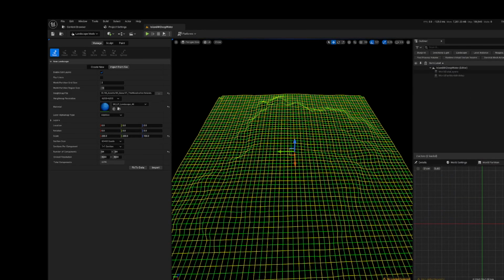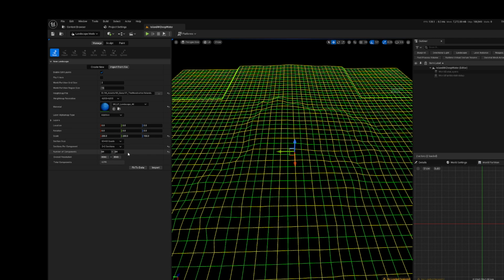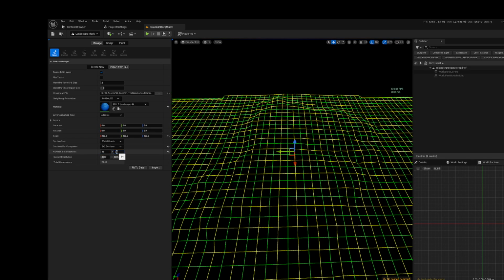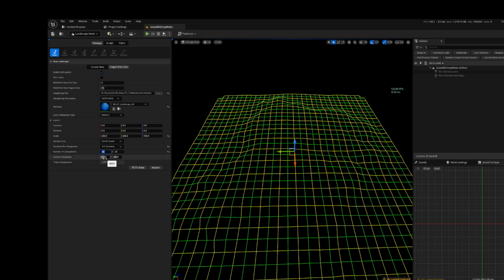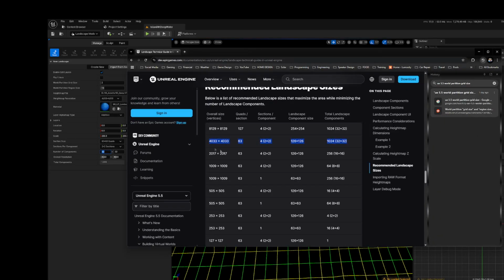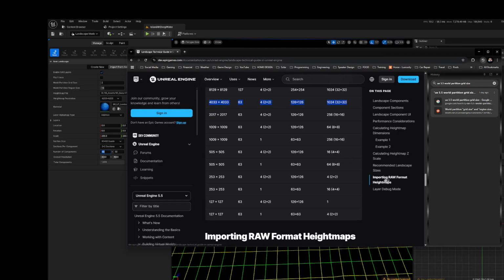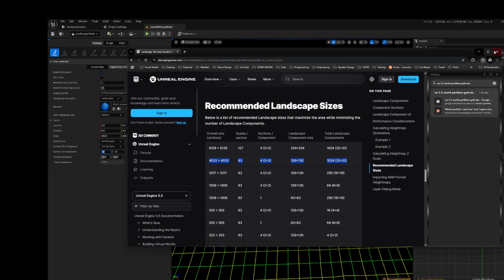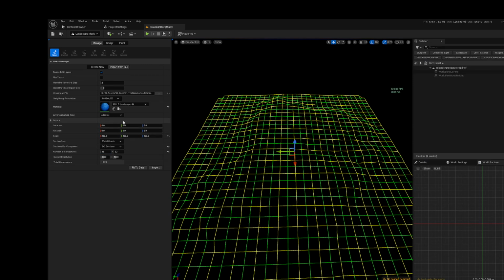So I'm going to just drag that over here, and we'll put them in here. So the number of quads is 63. It's a 2 by 2 sections. And we want 32 by 32. That gets us down to our 4033 overall resolution with a total components of 1024, which then, just to remind you, that's what this is matching out to here. 1024 components right there. Okay, let's close that down.